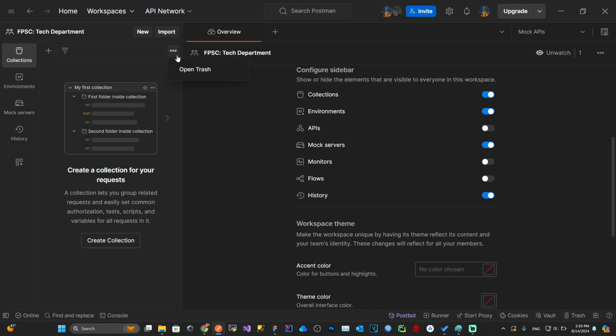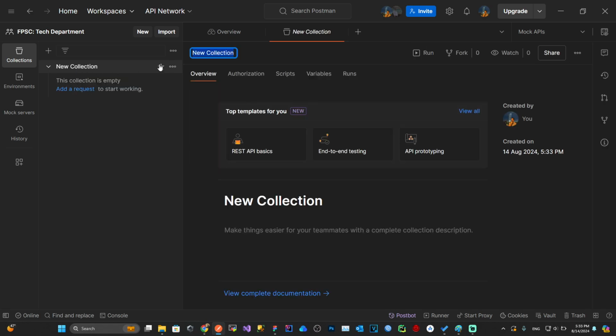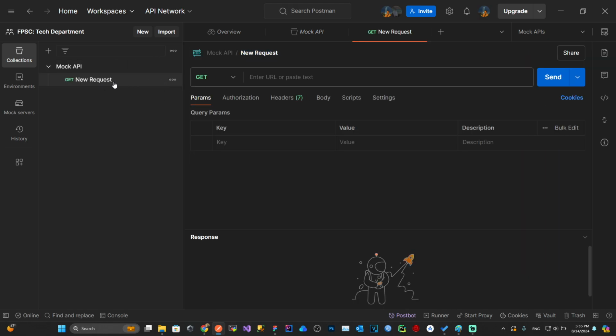We will go for the plus icon, blank collection. We name it whatever we want: Mock API. We will add one request for demonstration: Login. Let's consume it. This is for the login API. Now, why do we do this?